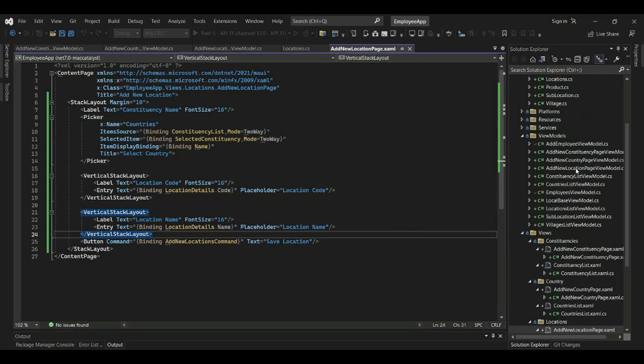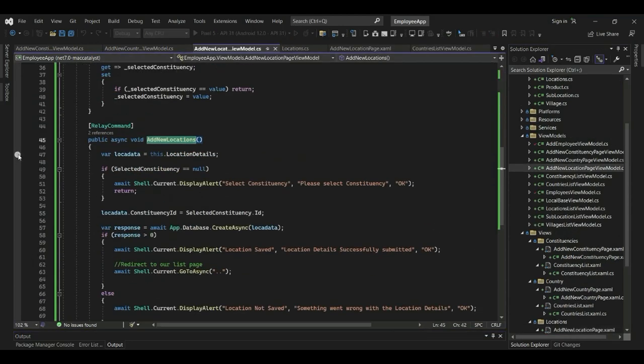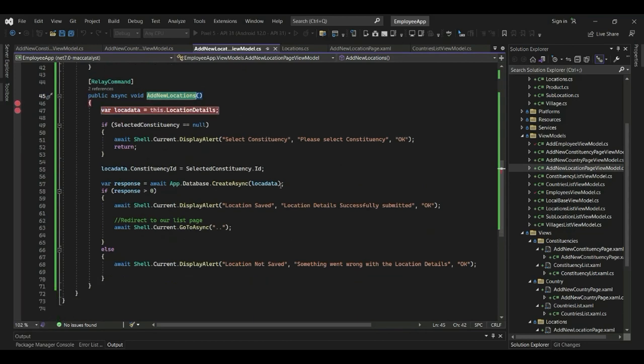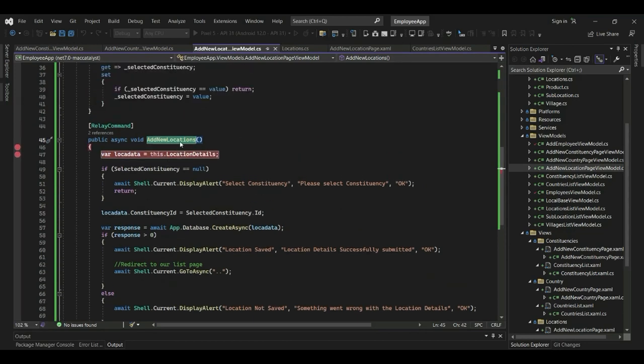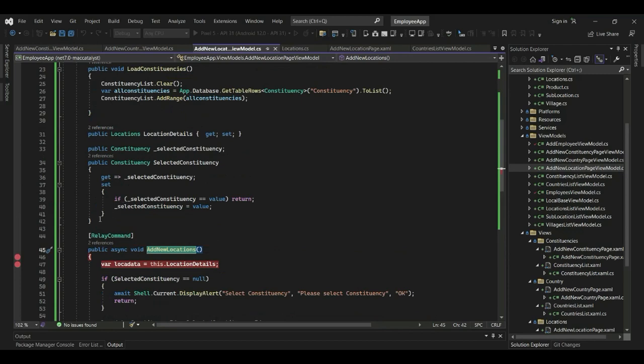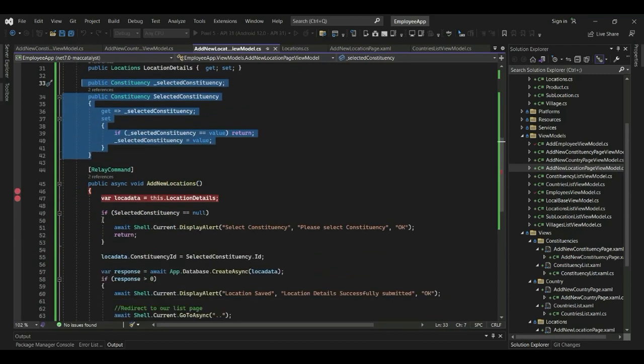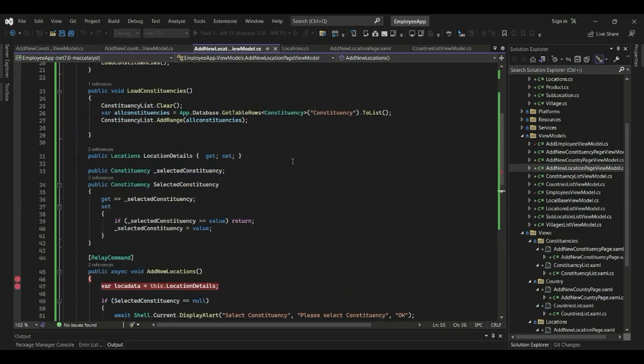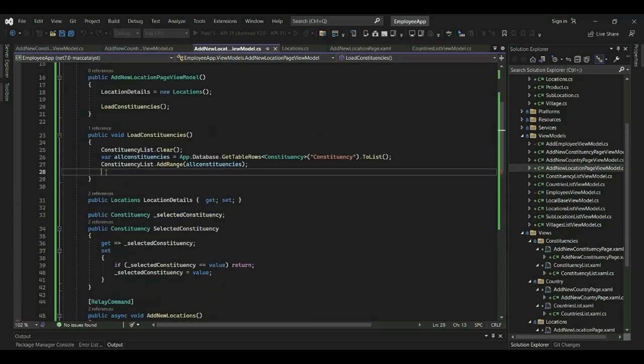So let's have a breakpoint and our button here. This is how our data looks like. So this is our button. This is how we define the data to be selected. Then we actually use it to bind to our constituency. Then this is how you load the constituencies.